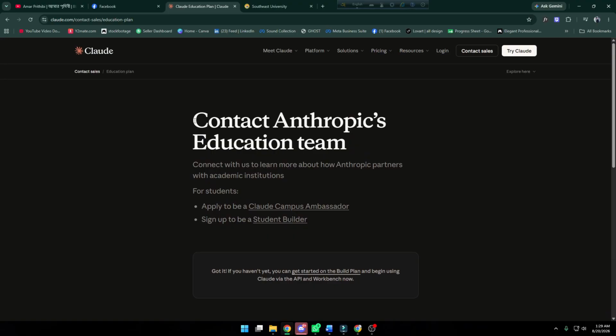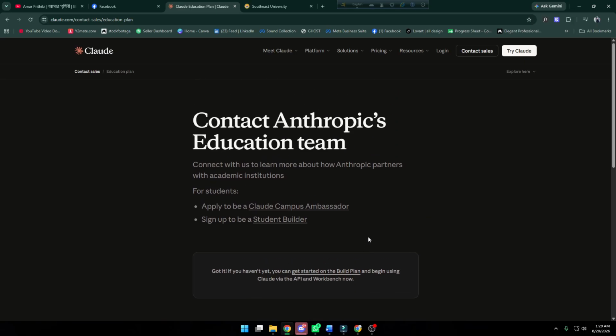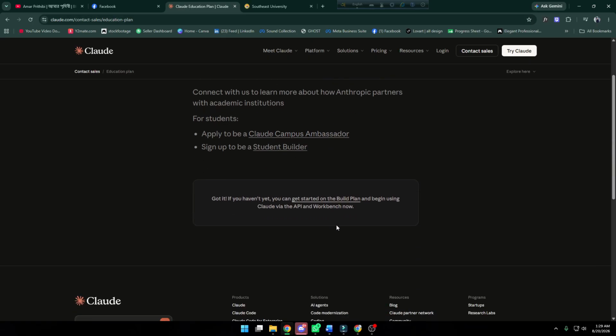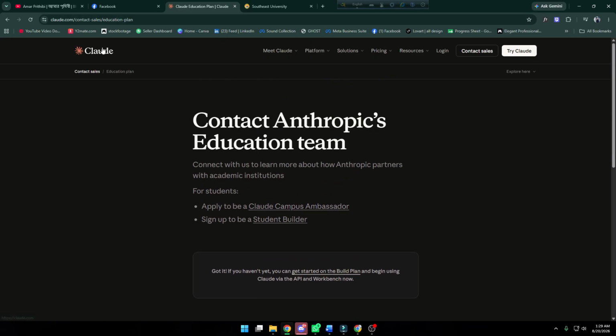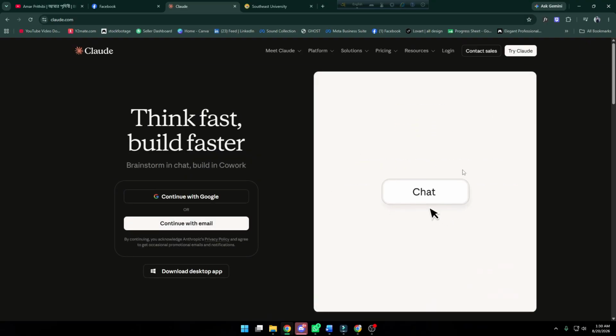All you need to do now is wait for their email so that you can get your approval. Also, it's important to note that in some countries, unfortunately, applications have already closed for some specific seasons. So, you just need to wait until they open it again. And that's how a student can get Claude AI Pro for free.